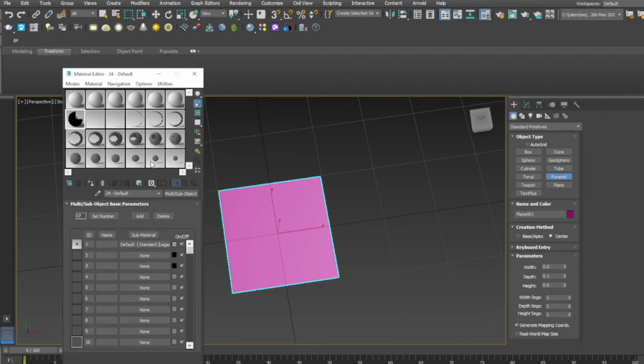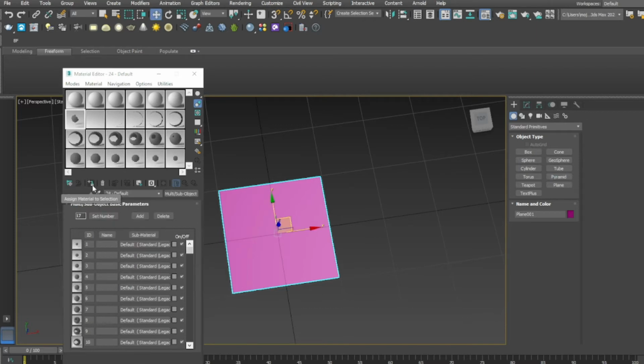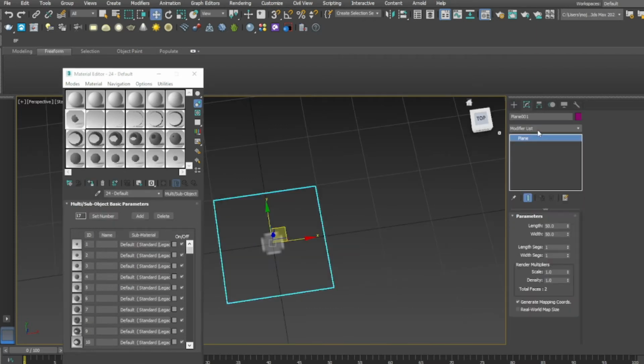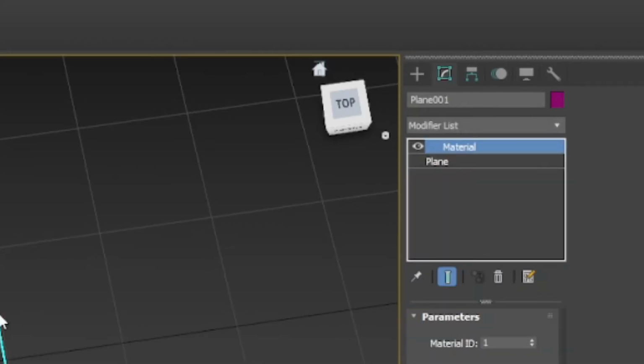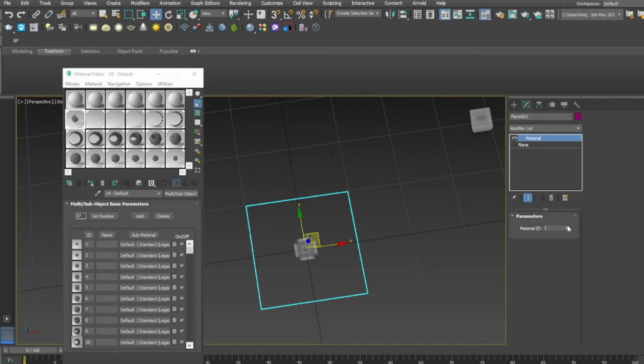Sub-object material. Also this, also this, also this, also this. You just need to continue. I assign the material to the plane object, and in the modifier I go to material, and I set that number.